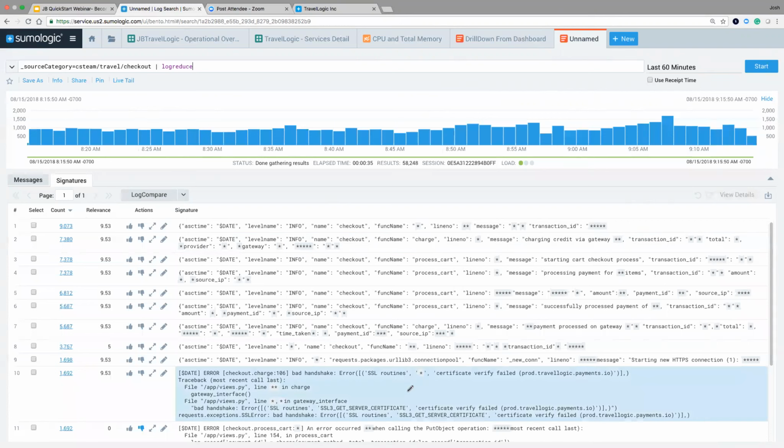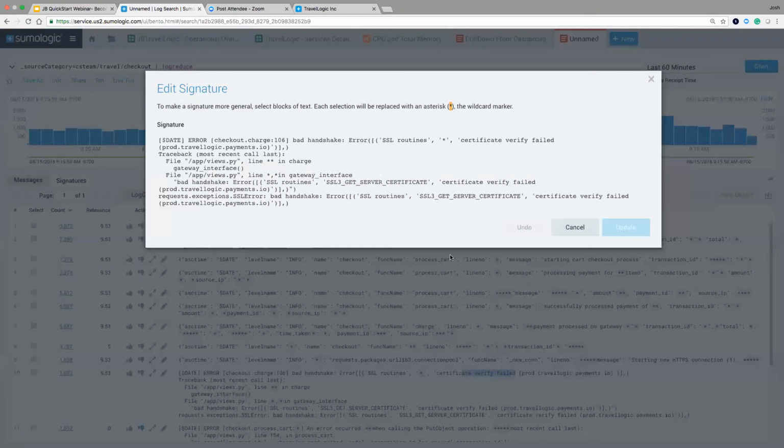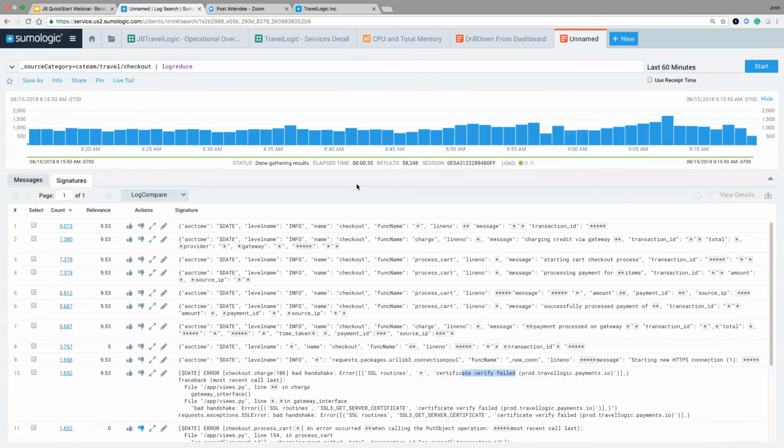messages grouped together. And we even see some messages, bad messages, or not bad, but error messages related to the SSL routine, related to certificate down here. So I'm starting to get a better picture of what's going on. But what I'm looking for is that needle in the haystack to figure out what caused all these errors. And I still haven't found that. But I can take advantage of log reduce to help me see if I can find that.